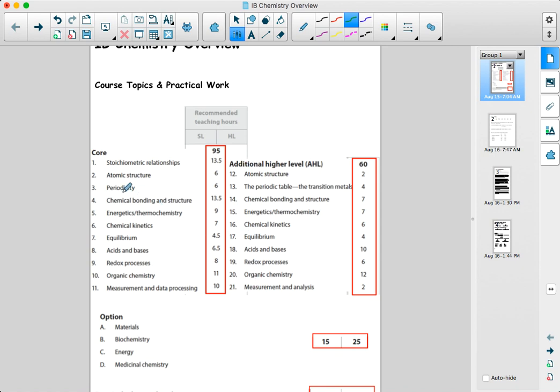But the setup is basically that for SL, the topic number 2, for example, is called atomic structure. The HL portion of atomic structure is topic 12. So take the SL topic and add 10 to it, and you get what is referred to as the HL topic. So that's really just the HL material. So there aren't 10 extra chapters in HL. There's just sort of 10 extensions on the SL material, but it's the same focus. So atomic structure SL, and then HL atomic structure, chemical bonding SL, chemical bonding HL.